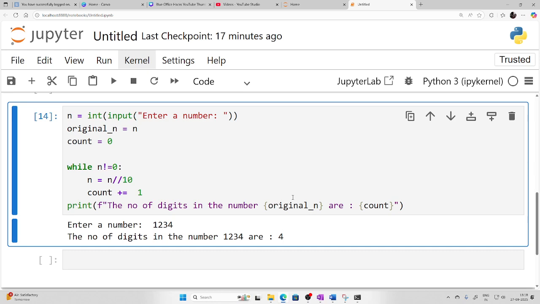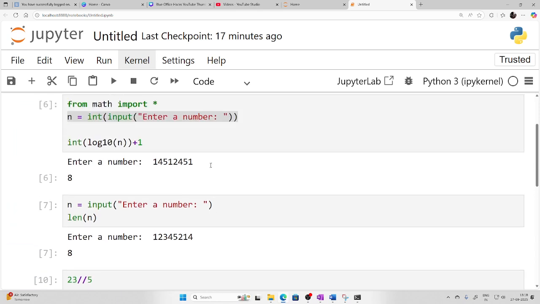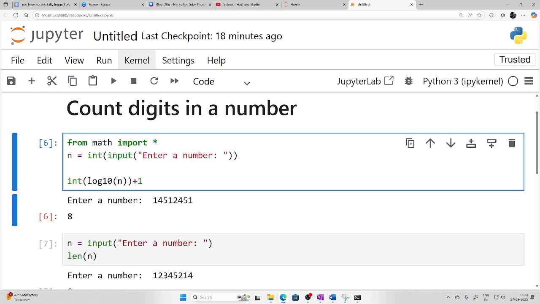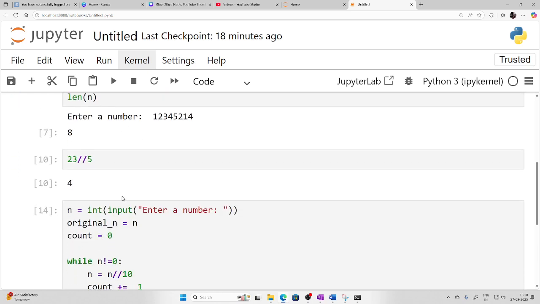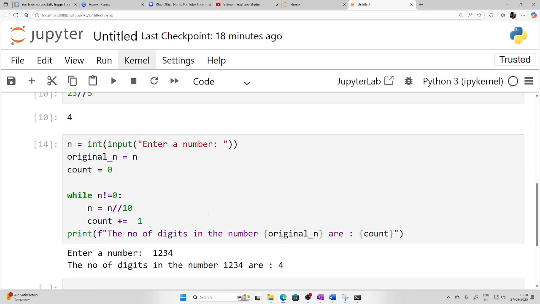So friends, in this lecture, you have learned how to get the digits in a particular number. I have shown you 3 ways you can follow. First, the log. Second, using your number as a string. And the final one is the conventional way, the logical way of getting the digits out of a number.